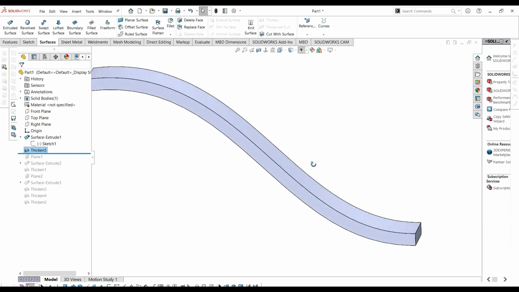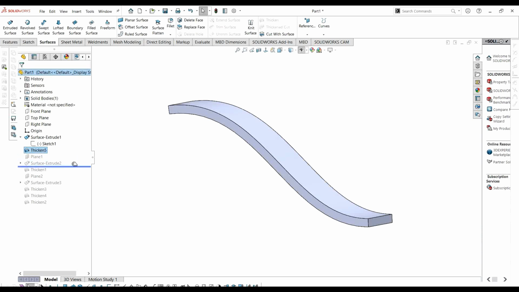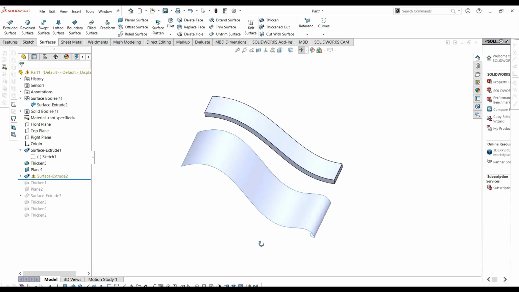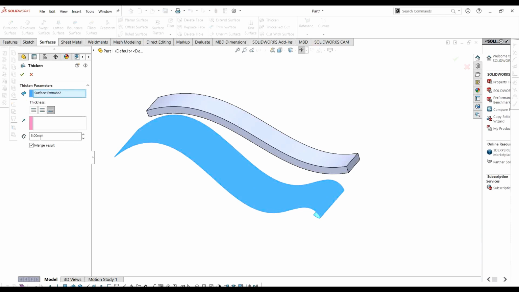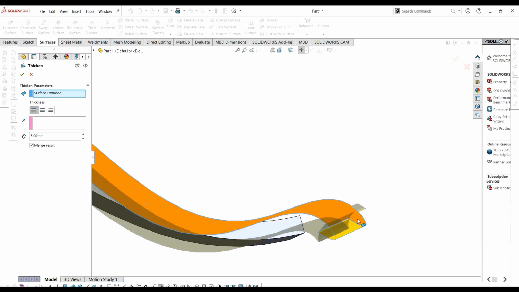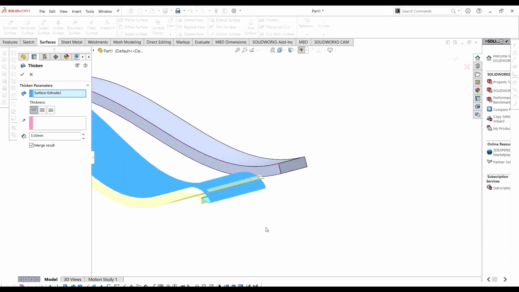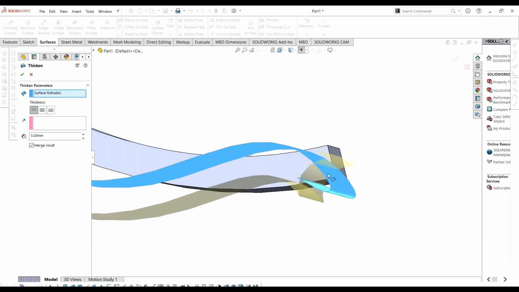So let me make some complex surface which has a narrow radius of curvature. Now you can see we have another surface here. I will go to the Thicken command and give it the same 5 mm. Now you can see this surface is intersecting and it is not working: failed to offset, or face could not be deleted.